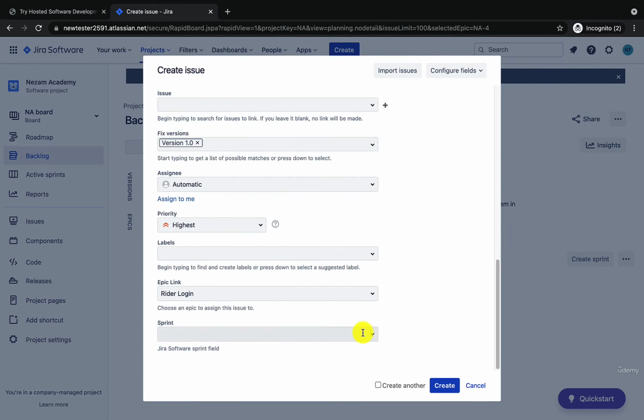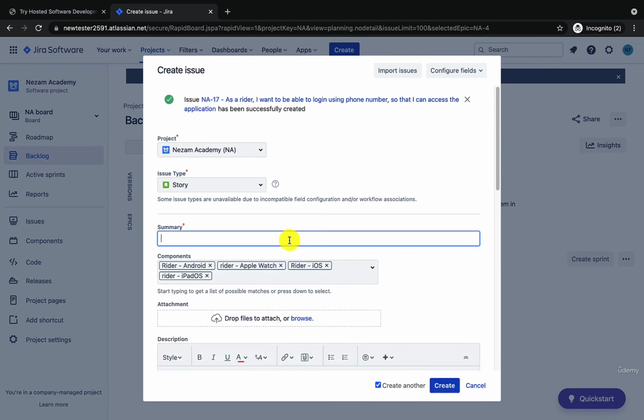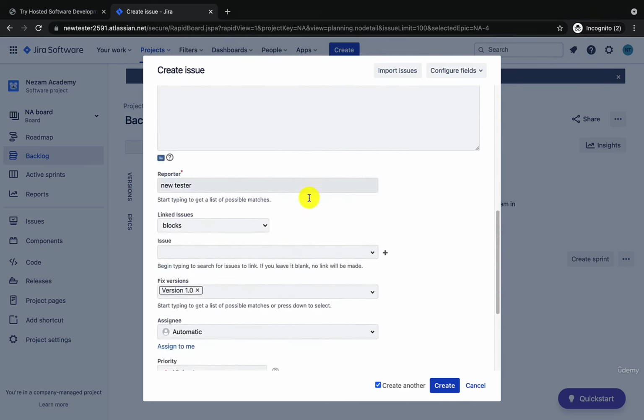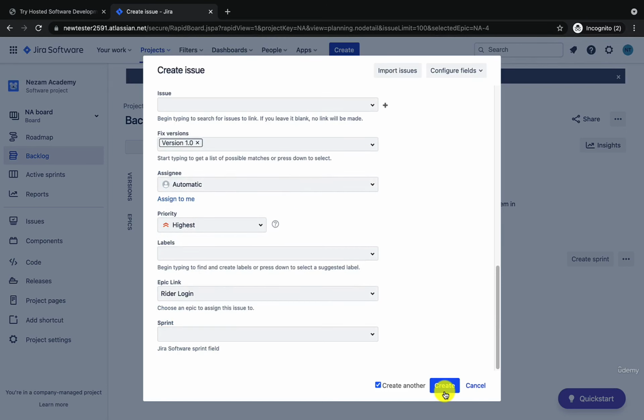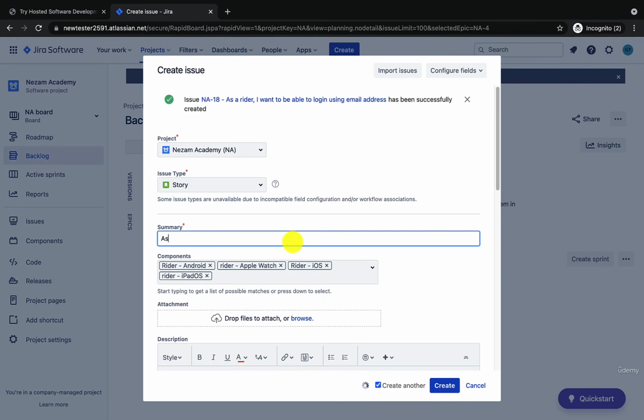Okay. Then we have sprint. We didn't create any sprints. So let's click on create another and click on create. We have also another user story in the Rider. As a Rider, I want to be able to log in using email address. And also we have the same for all fields. Another one, as a Rider, I want to be able to log in using Apple ID.